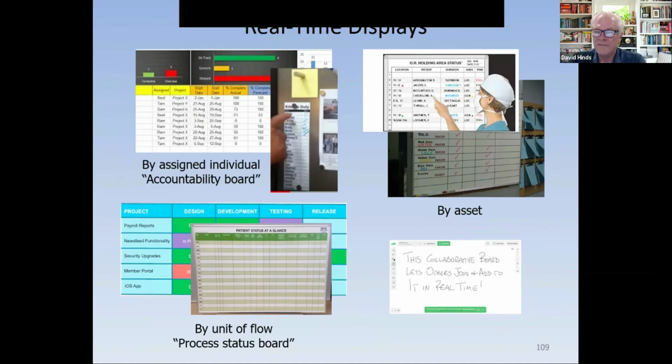Okay, the other type of current status controls are what I call real-time displays, and these are very useful too. You probably have some of these already in your business, but you really have to think about it. There's a couple of different flavors of it. This type is often called an accountability board. The idea is that these are like charts, like a big matrix. Down the left-hand side are people or teams. These are people who are assigned to do certain things. And then this might be the status of what they're doing, what's planned, and so forth.